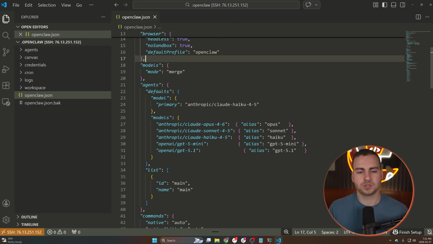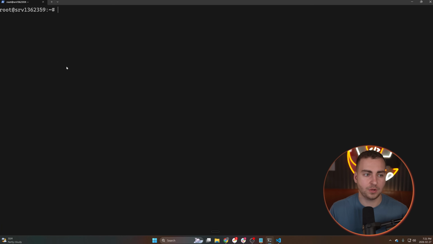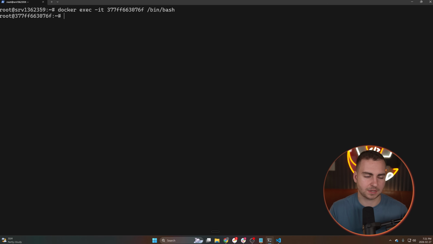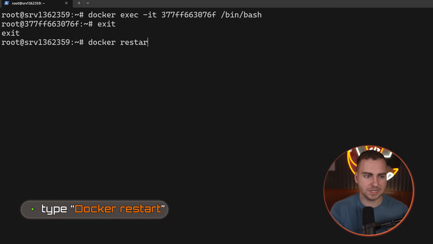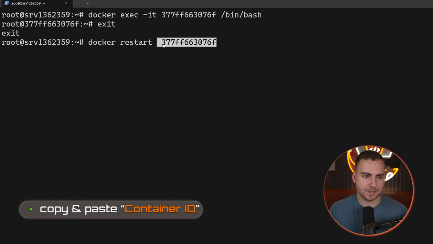Now, in order for us to actually save these changes, because we're using Docker, we're going to go back to our terminal. We're going to make sure we've exited out of the Docker container, which you can do by typing the exit command. So let's say we were back inside the Docker container. We had this Docker exec command, and you'll notice we're inside of it because of this ID. To get out of it, you just type exit, and now it brings you back to the root OS. From here, what we're going to type is docker restart, and then we're just going to restart this container. So we're going to copy and paste this, okay?